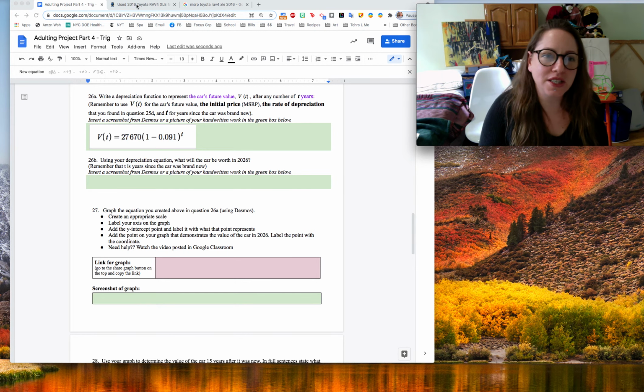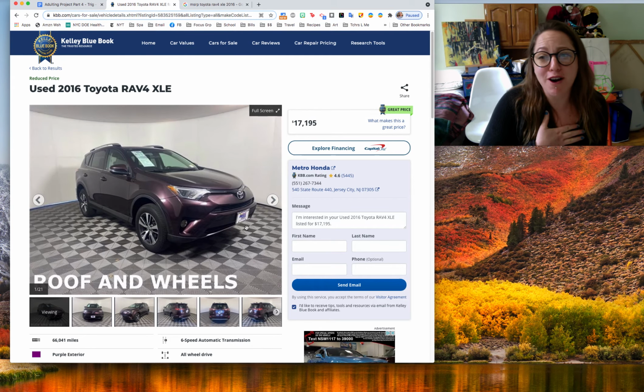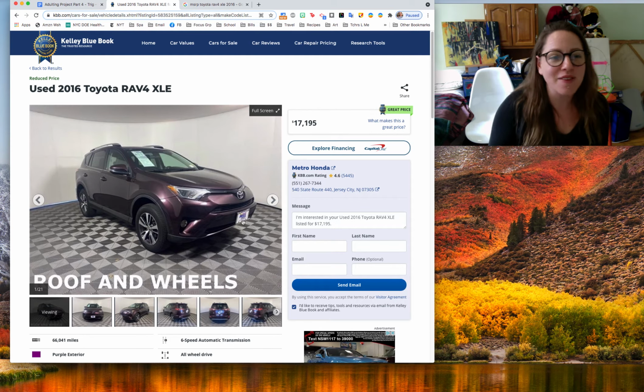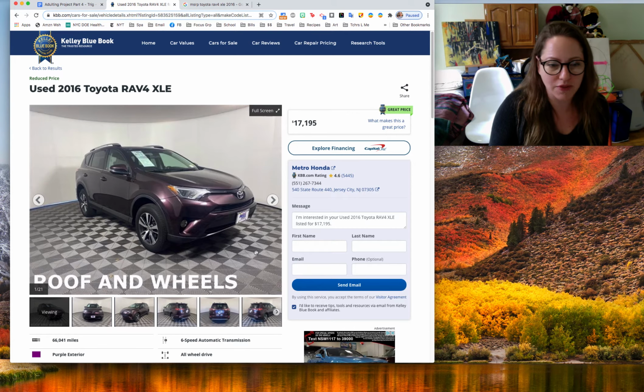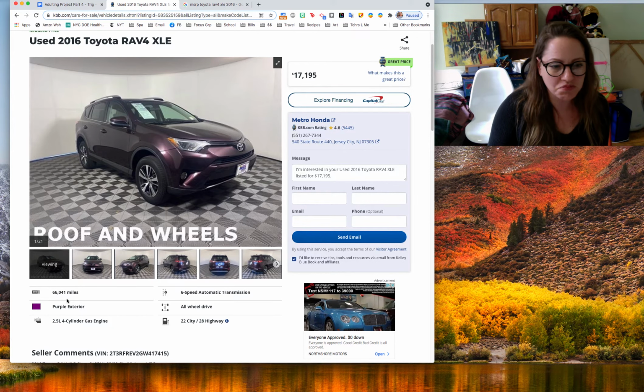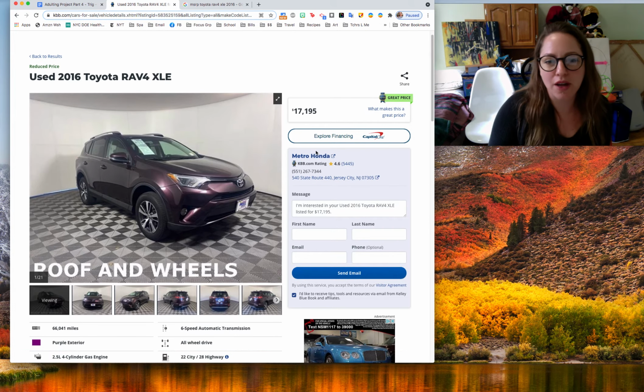So this is the beautiful car that I found. Toyota RAV4 was my first car. I had a '98 back in the day. So I just found a 2016 used for $17,195. I liked the way it looked. Miles weren't too bad, and that color just spoke to me. I also like buying it from a used Honda dealer.